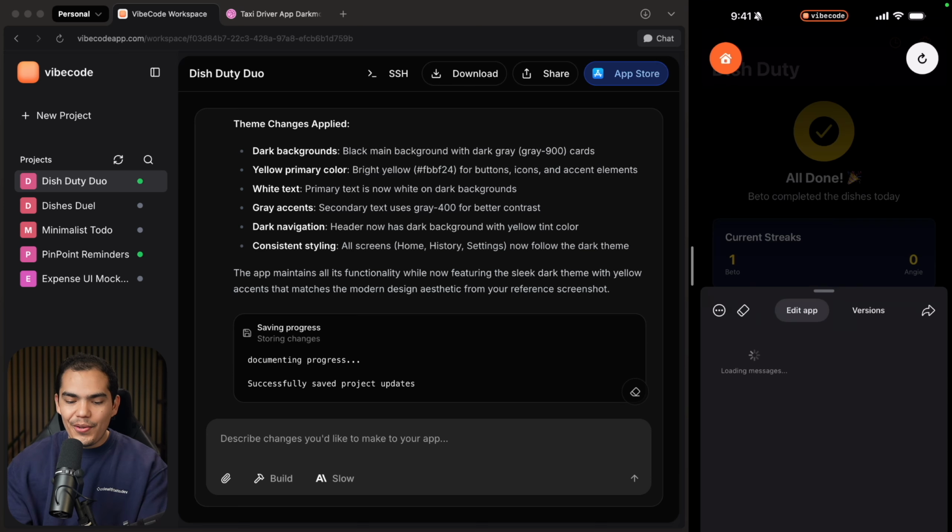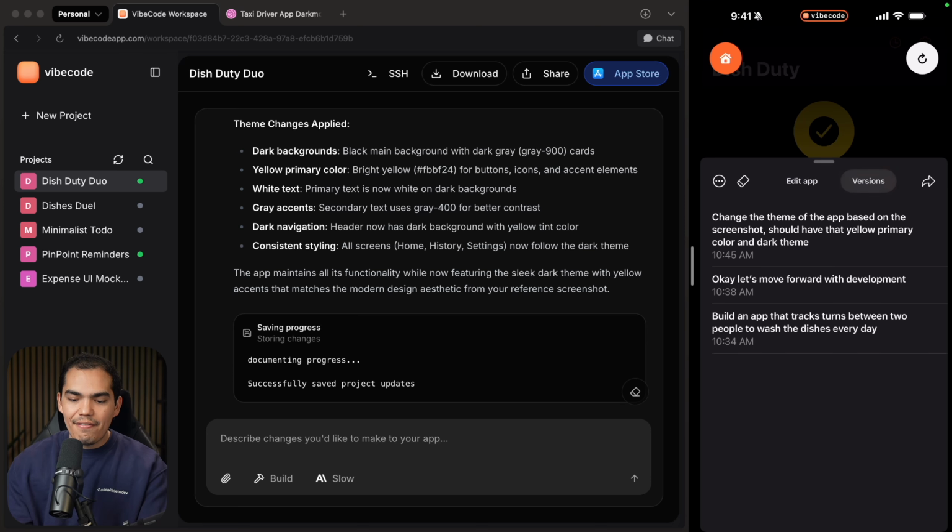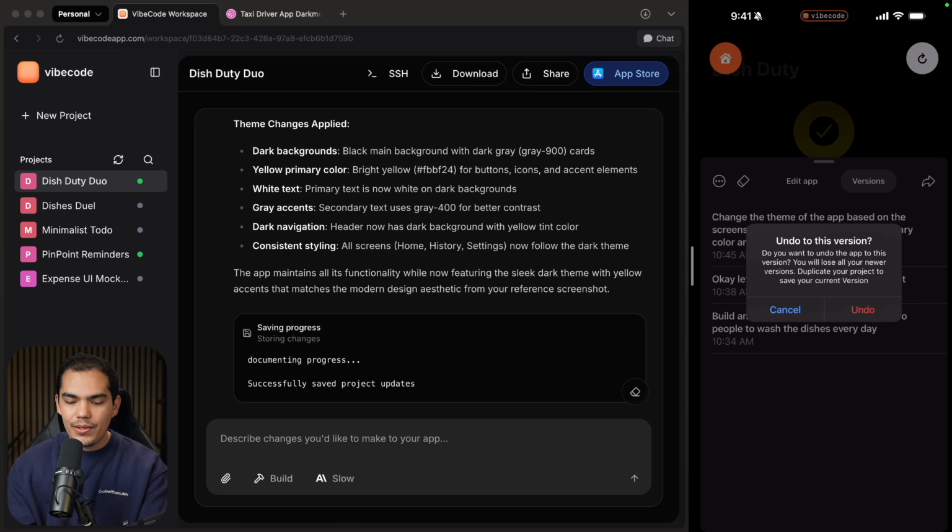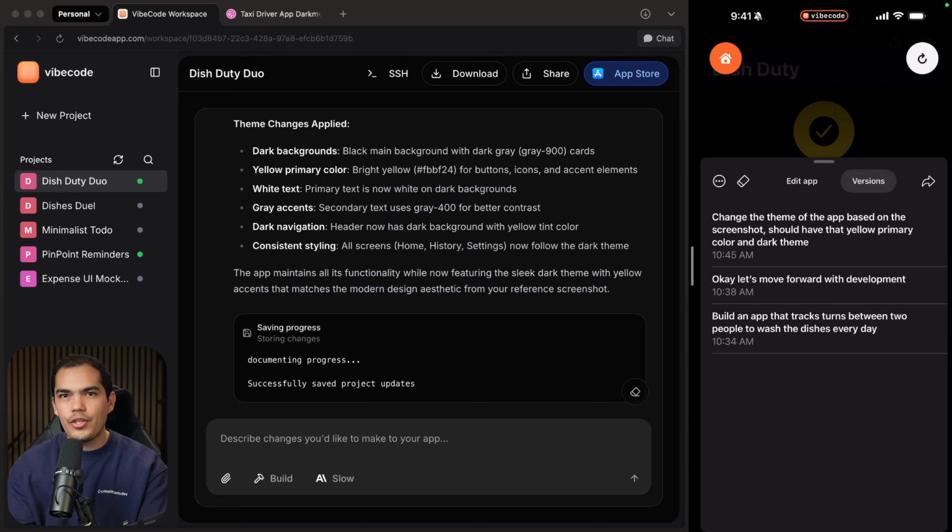Now let me quickly show you another cool feature, guys. We have the versions on the right, and you know, right now it has the latest version, which is my dark theme, but we can always go back to the previous version. But just be careful, because if you do that, you will lose your current progress. So right now I don't want to do that. Just want to mention that you can do that.